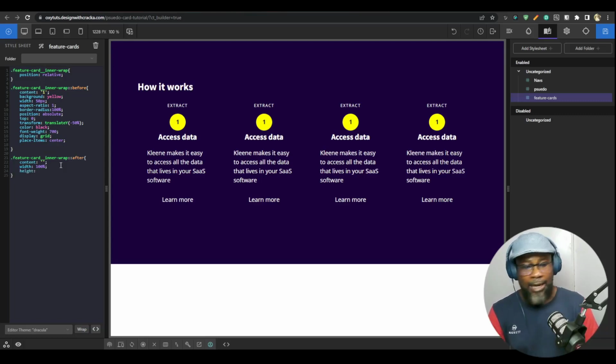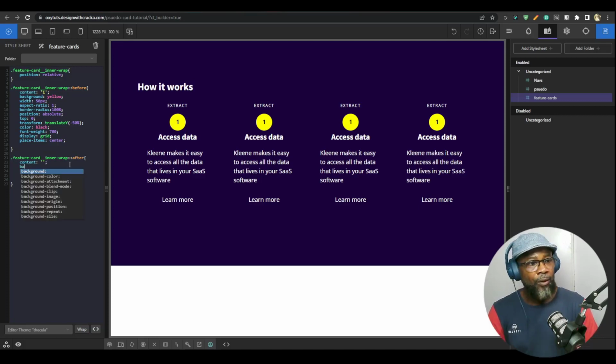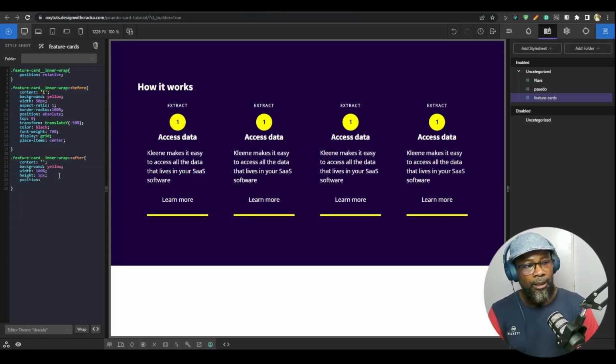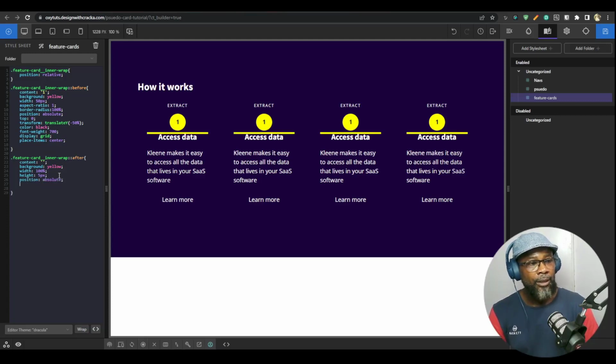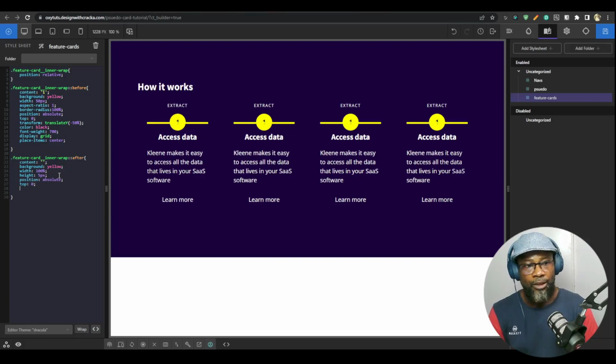So I'm going to give it a height of 5 pixels, and a background, like I always like doing, background yellow, then position absolute. Okay, and then we're going to make it a top of 0%, just like we did before. And then the transform translate is going to be the same.